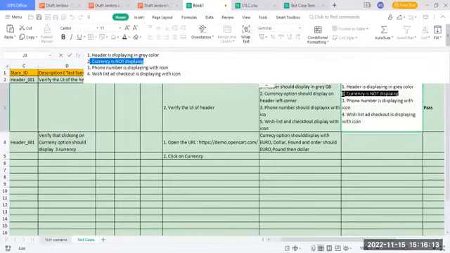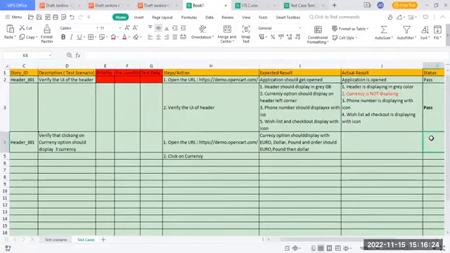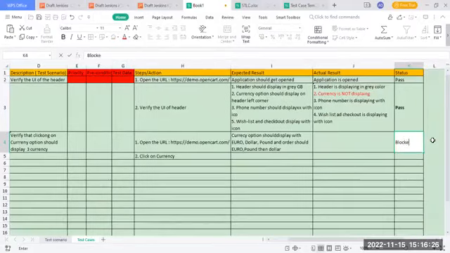No, right? Because you are blocked. Can I say like that? You are blocked. Why? Because of this defect. Okay, so for this second test case, I can mention the status for now as blocked. Okay, I can go for the other test cases execution.